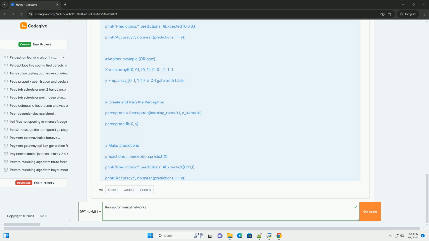Limitations of perceptrons. While perceptrons are a valuable starting point for understanding neural networks, they have significant limitations. 1. Linear separability. Perceptrons can only learn linearly separable data. This means that the data must be able to be divided into two classes by a straight line, in 2D, or a hyperplane, in higher dimensions. If the data is not linearly separable, the perceptron will not converge to a solution. A classic example of a nonlinearly separable problem is the XOR gate.